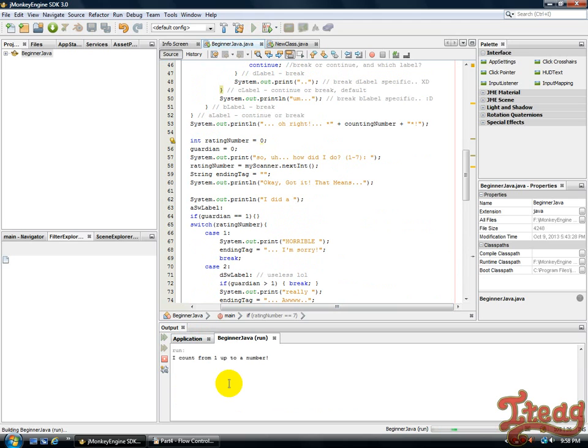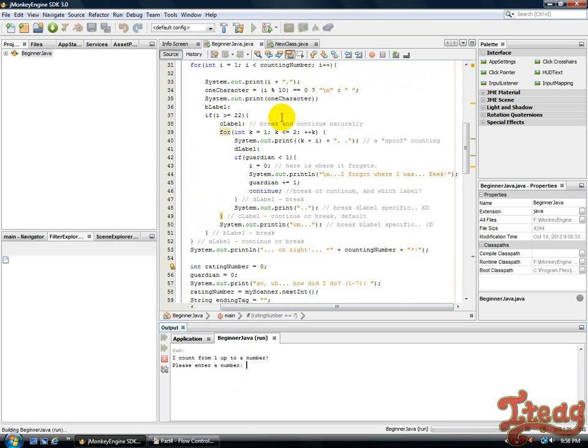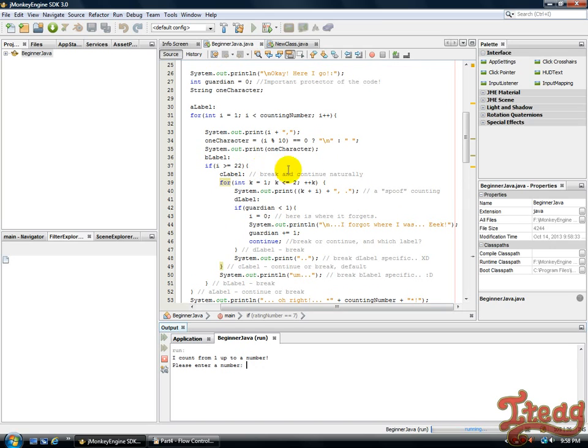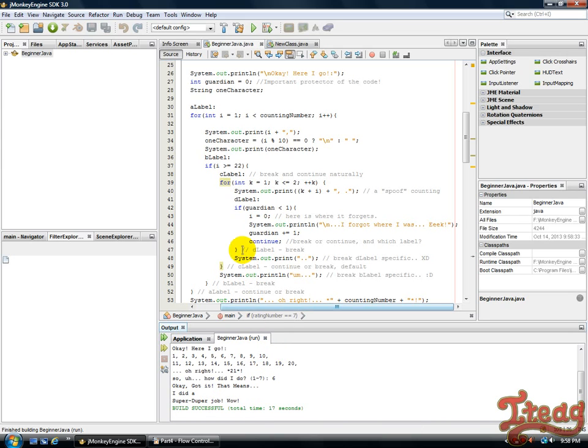Okay, so I know that the magic number, it'll run just fine as long as you don't hit 22. So you can go all the way up to 21. You know, and 1, 2, 3, 4. There it goes. And yes, you did fine. Yes, you're good.